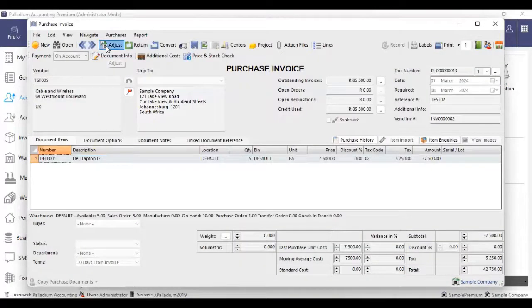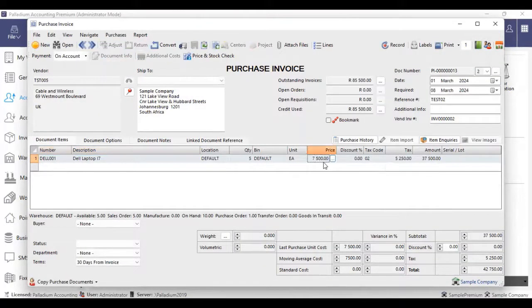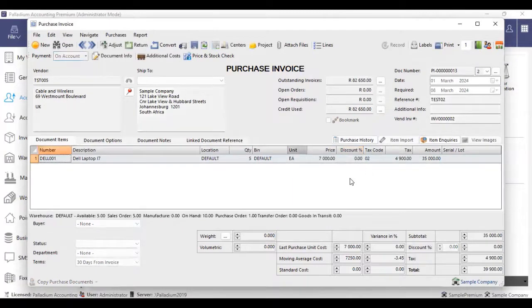So I'm going to adjust this. Then you can say, okay, I got this for 7,000. Then you'll change your price. You'll record this. So it allows you to change your price. Because sometimes you can get an order at a particular price, then maybe 2 or 3 weeks later, the invoice comes at a different price, depending on the agreement between you and the supplier.